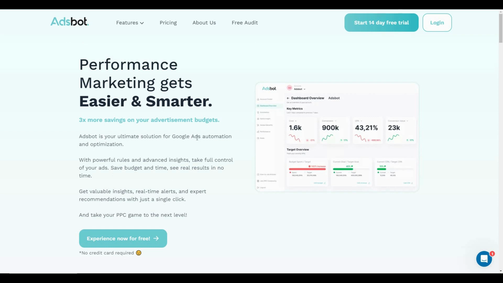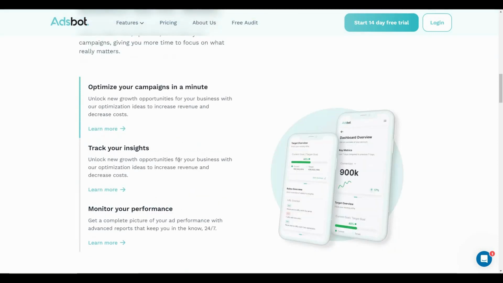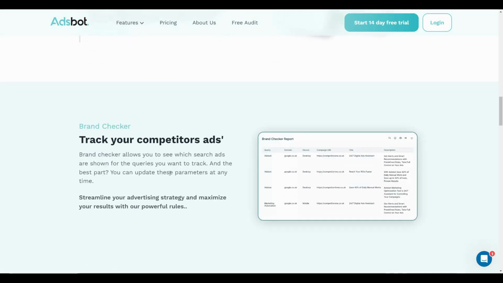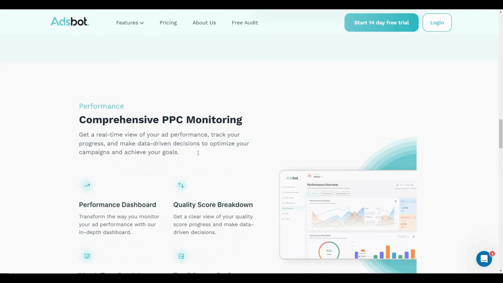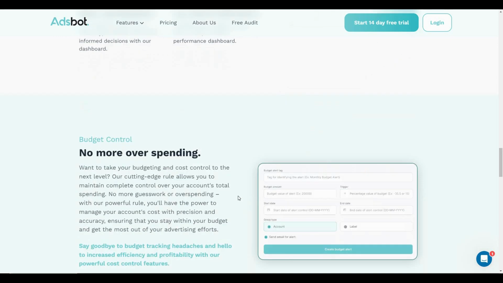And there are a lot of other features in Adsbot, such as you can maximize your PPC results by optimizing your campaigns, you can track your insights, you can also track your competitor ads, which is amazing because this way you know how to always stay ahead of your competition. There are also some other features such as PPC monitoring with performance dashboard, quality score breakdown, and other parameters. Last but definitely not least, you are going to save a lot of money with Adsbot because it ensures budget control so that there is no more overspending on your Google ad campaigns.